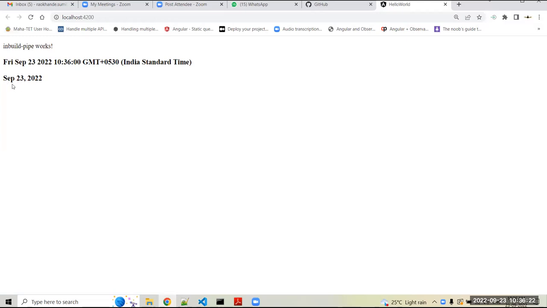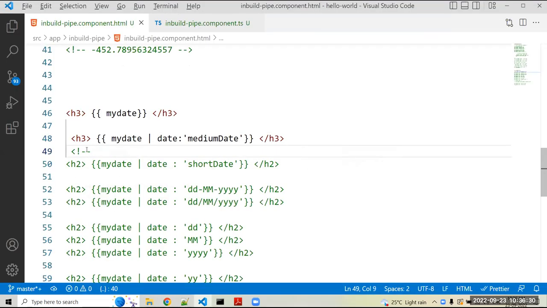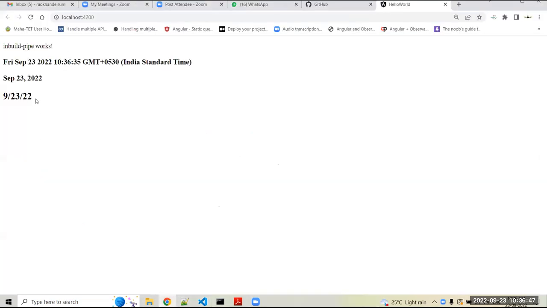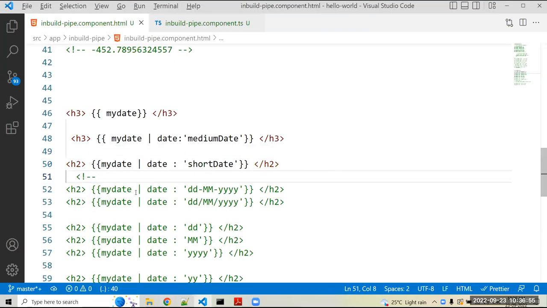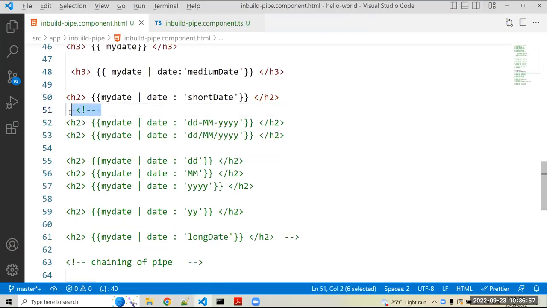See here, September 23, 2022. If you want to display a short date, it also displays in a short format. Pass shortDate as a parameter to that date and you will get the output. But in the short date, we get first the month, then the date, then the year. If you want to display it in DD-MM format, can we display that? Yes, you can.